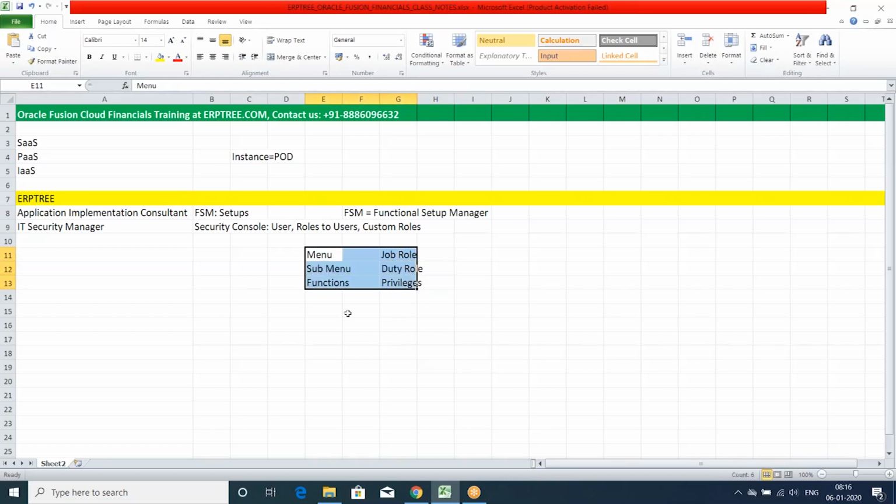So if somebody is not from the EBS background, you can ignore that point, simply try to understand. We have to assign the roles to the user. Those roles we call job roles. Within the job roles we'll have duty roles. Within the duty roles we'll have privileges. How those look and what sort of access we can get, we'll see once we get into the application.